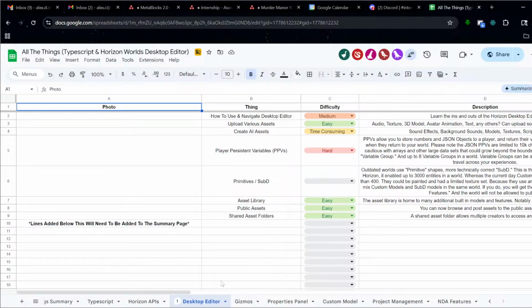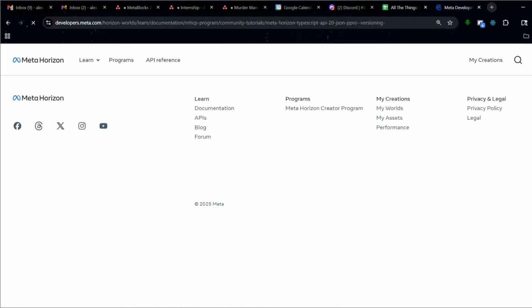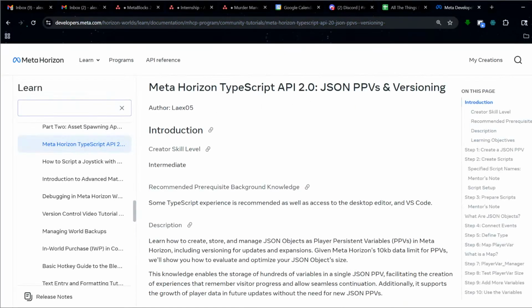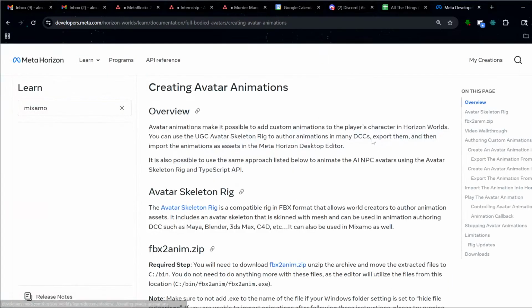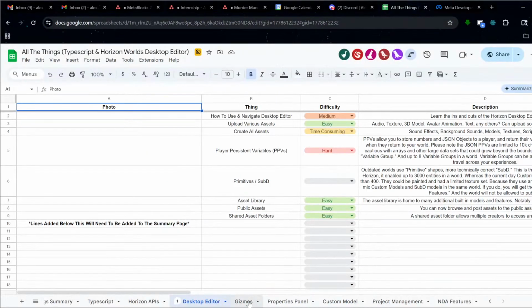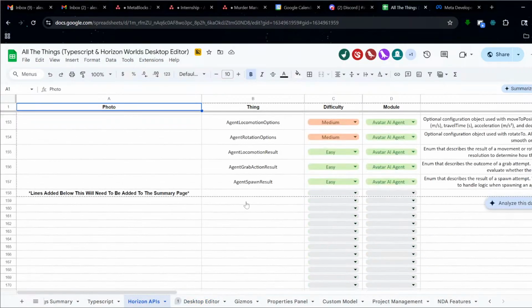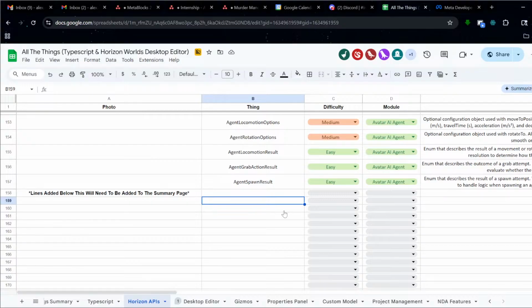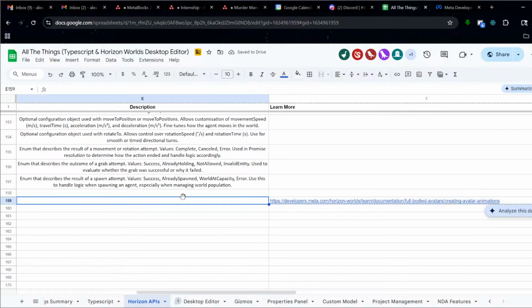Oh, I spelled Mixamo wrong. Oh, sure, we'll give it another shot. I just don't think I could find it. I didn't see it when I searched animation, which to me was a red flag. Mixamo. Search all developer center. Oh, there it is. Look at that. We found it. Creating avatar animations. Control C. Boom. All the things getting a new document. We'll put this under. What does this go under? I guess it's mostly tied to a Horizon API. I'm not sure which one. I'm going to put this in the bottom for us to work on later. And it's just going to be called, tab, Control V, creating avatar animations.